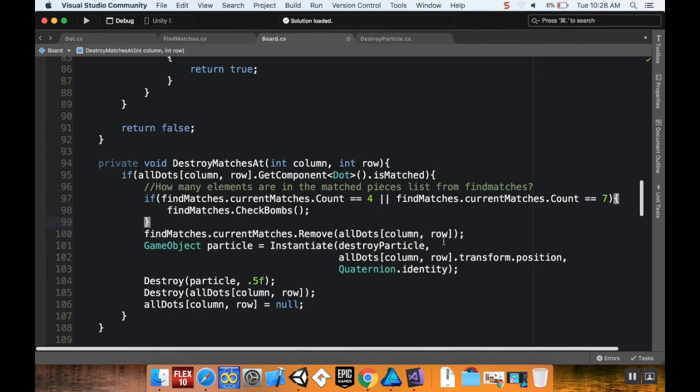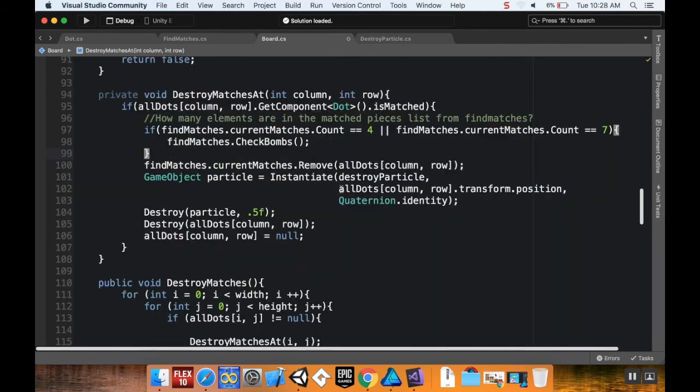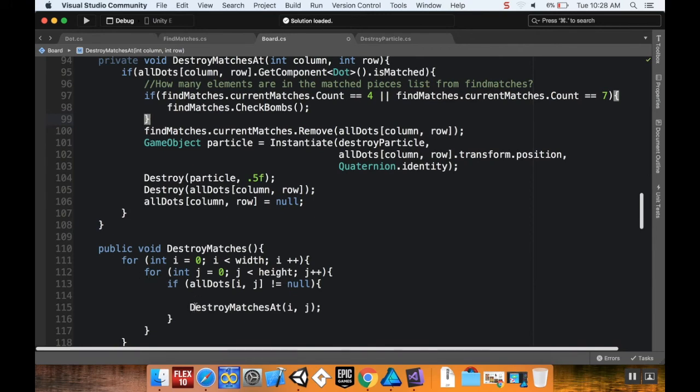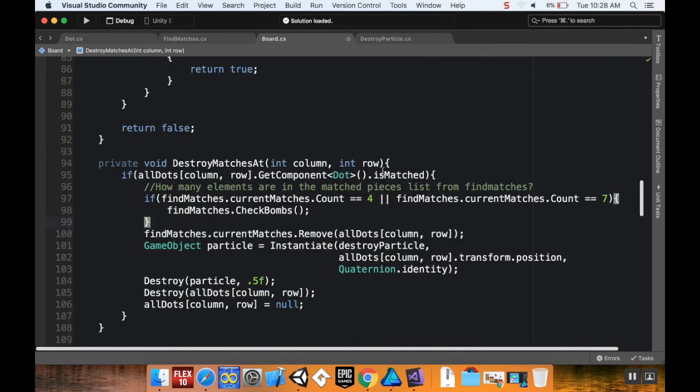Now, when it removes this dot, this makes the count of the current matches 1 less. So if it was 5, it'll now make it 4. That means that when it goes through to the next dot, it'll check to see if that dot is matched. And now the current matches count is 4 when it should have been 5.